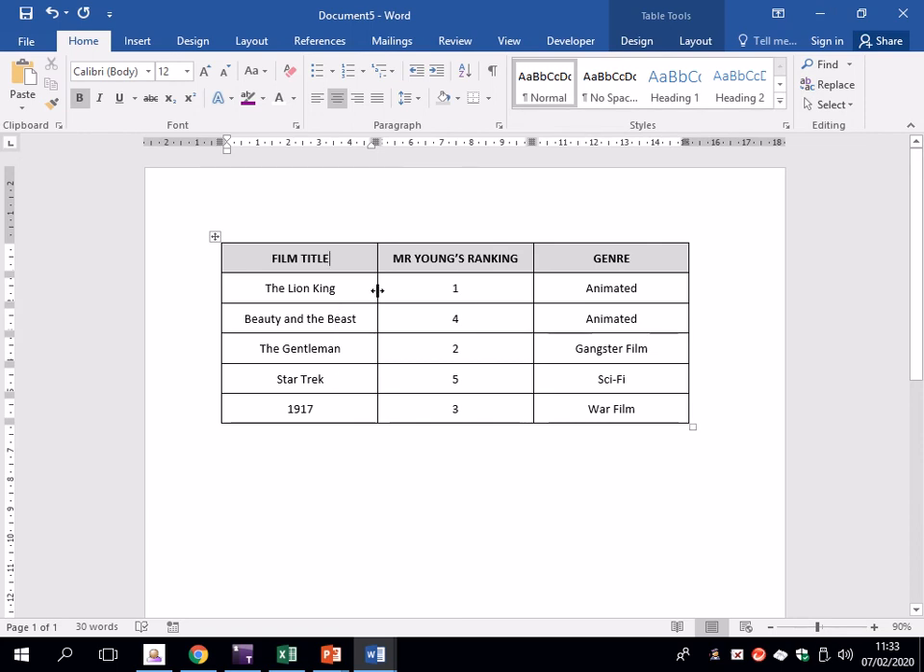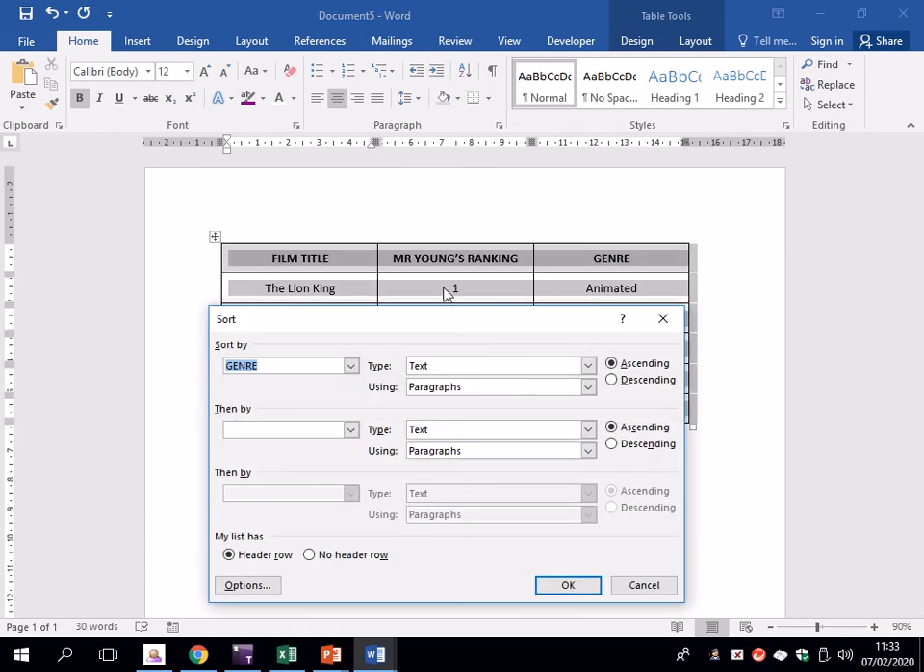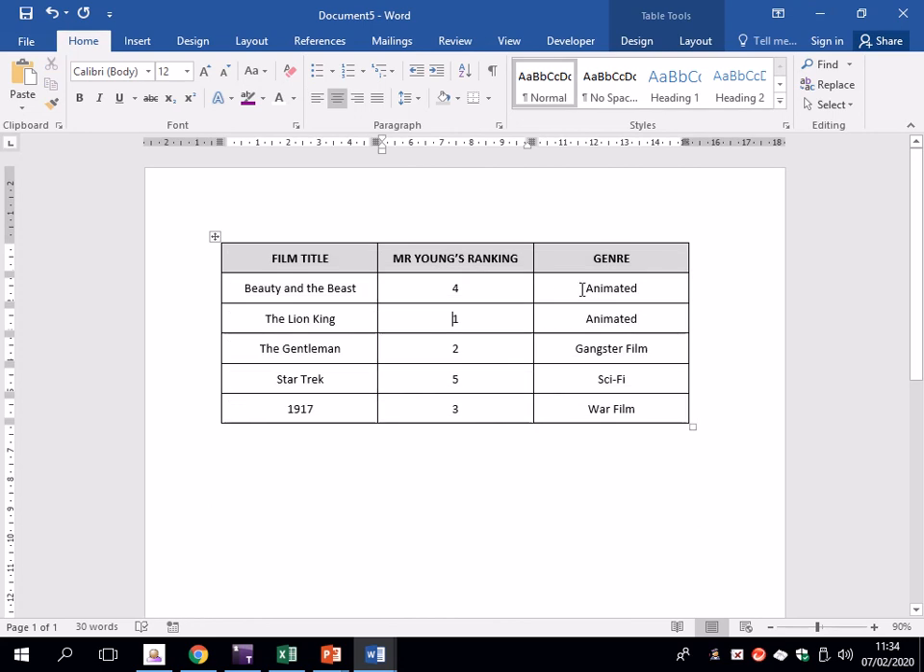So what we could do as well, if we wanted to get a bit more complicated, we could do it by genre, and then we could do it in descending order of Mr. Young's ranking. So again, you can see that the animated films, they're still alphabetical order over here, but now any that have got the same genre have now been ranked descending. So Beauty and the Beast and then The Lion King afterwards.